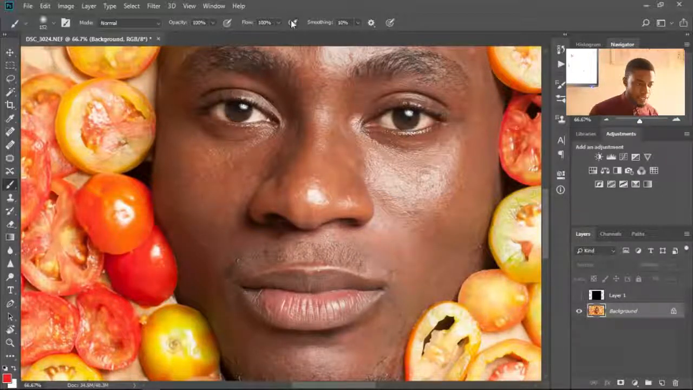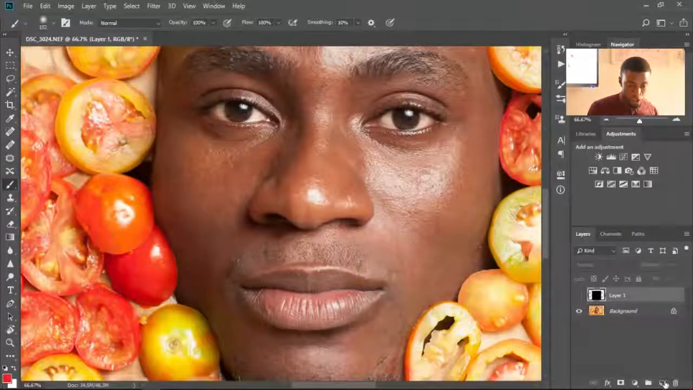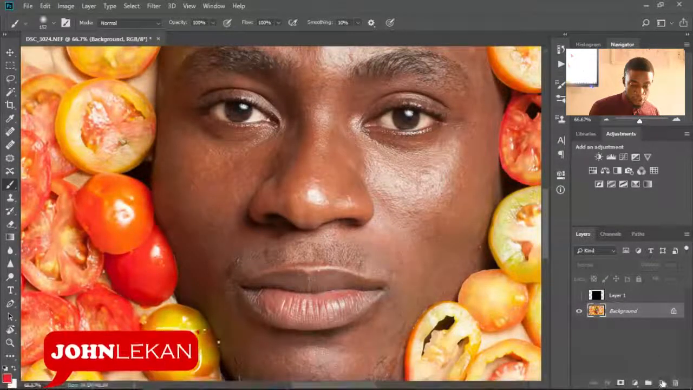Then the next one is the clone stamp tool. So I'm going to click on that. And I'm going to zoom in on my picture by using Control with the plus sign. Now what is the function of the clone stamp tool? And note, because I want to work, any layer you're working on must be the layer you're picking.